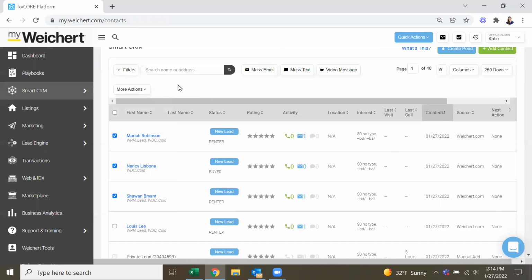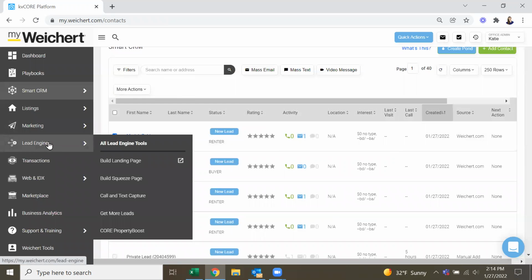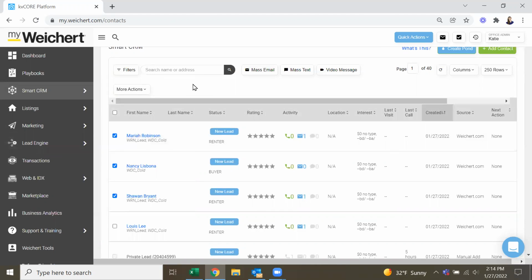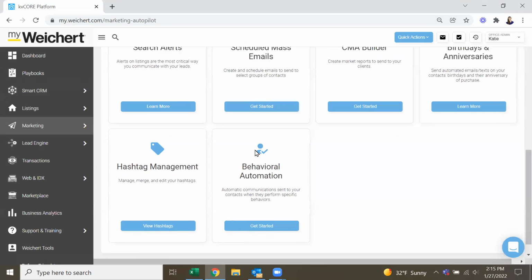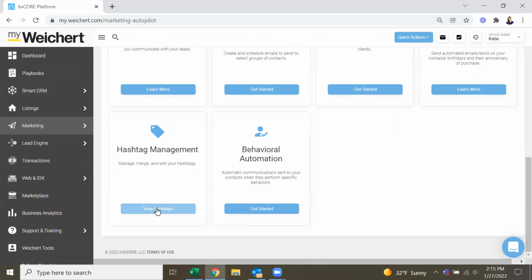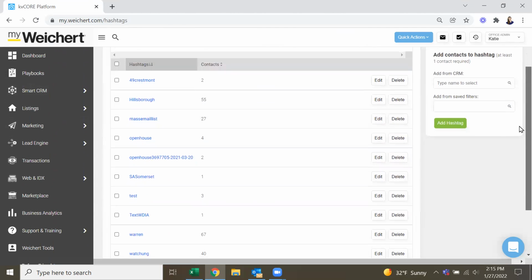And hashtags, if you didn't know, they can trigger smart campaigns, they can trigger search alerts, they can come from landing pages, squeeze pages, text captures. So we do use hashtags a lot in the system to organize people. And we also have in marketing, hashtag management over here. So you can view your hashtags and organize them this way.